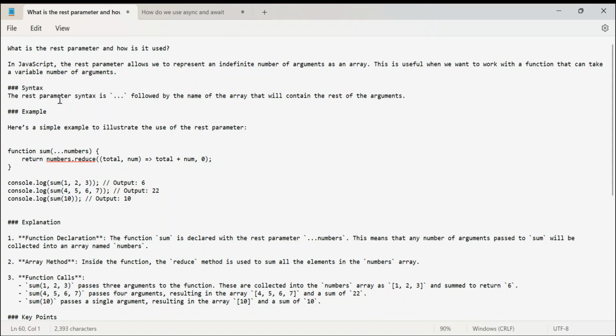Syntax. The rest parameter syntax is triple dot followed by the name of the array that will contain the rest of the arguments. Example. Here's an example to illustrate how to use the rest parameter: function sum, then we write three dots numbers, and when we call the function sum(1, 2, 3), the output will be 6. The three dots are basically what does the work.